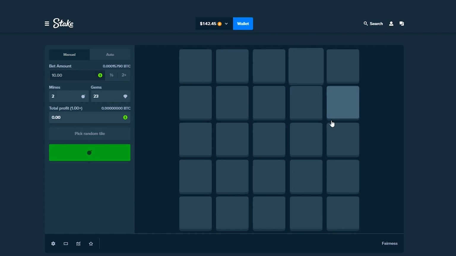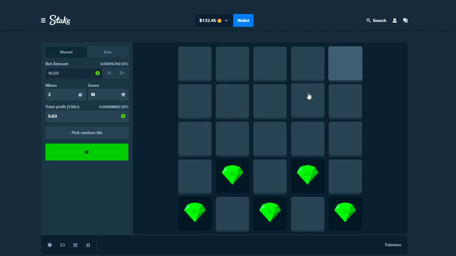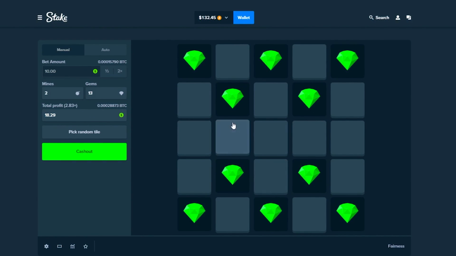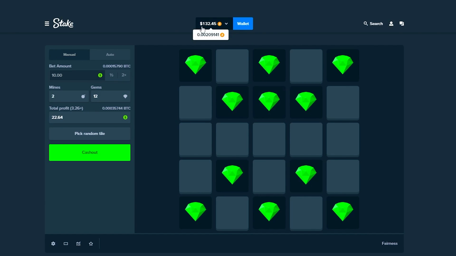Right, guys, we're back to what we started with. God damn. Stake, come on. No way, come on. Right, 18 profits, decent. This one, nice, 22 profit. Gonna go for a few more. This one, 28 profit.